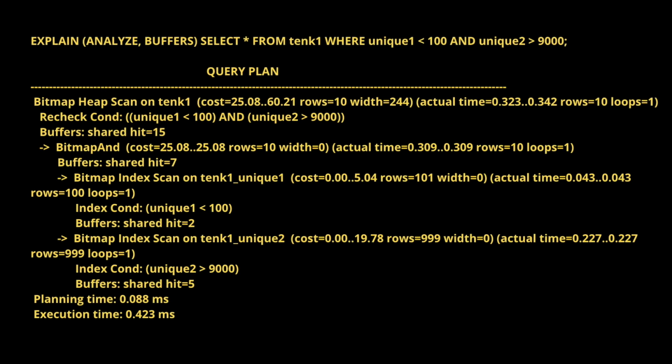Alright, let's look at another query which is slightly more complex. Notice that I use BUFFERS after the EXPLAIN as well. It's going to show you how much memory buffer is used for this query. The query here basically selects everything from the tang1 table based on the condition unique1 less than 100 and unique2 bigger than 9,000.